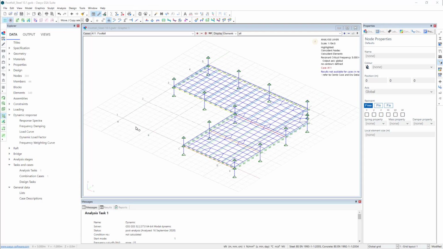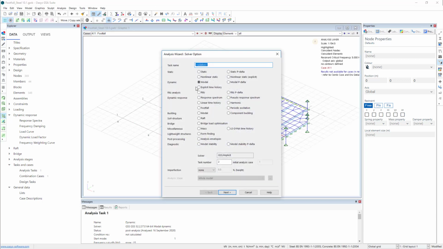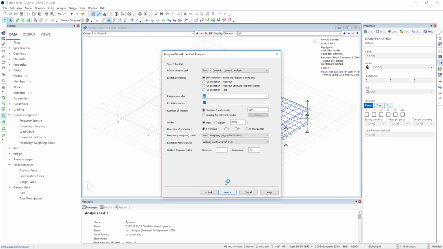Right, so let's produce a footfall analysis on this structure. I'm going to add a new analysis task. I'm going to go for dynamic response, footfall. The modal analysis uses, well, we've got one here, but you could have a number of modal analyses to choose from.